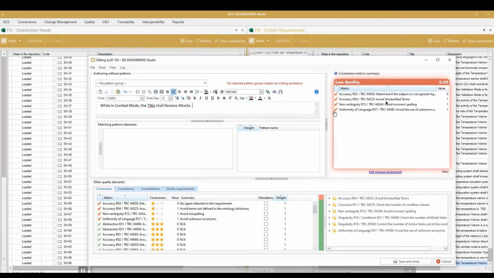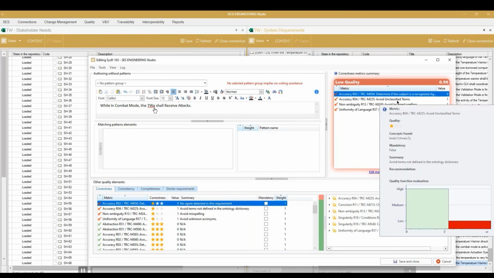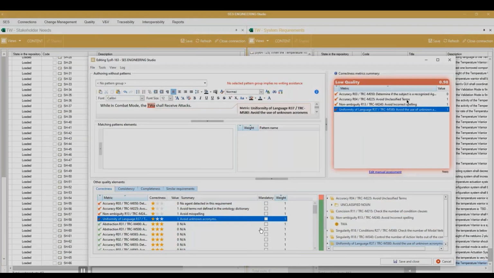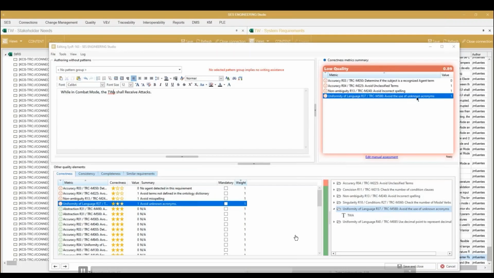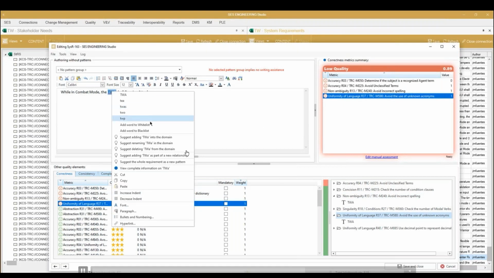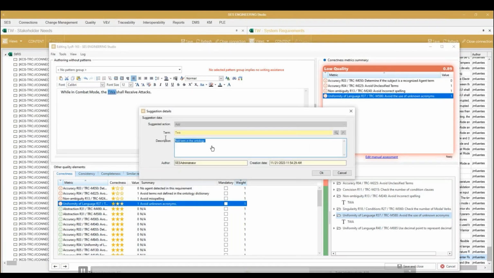So it's misspelling. So the 4 rules I mentioned are here, because now it's with a small a. So we need to suggest that to be input in the ontology. So let's go. We can select the misspelled word, unknown acronym, unclassified term, and add it to the domain. So we send a suggestion to the domain.